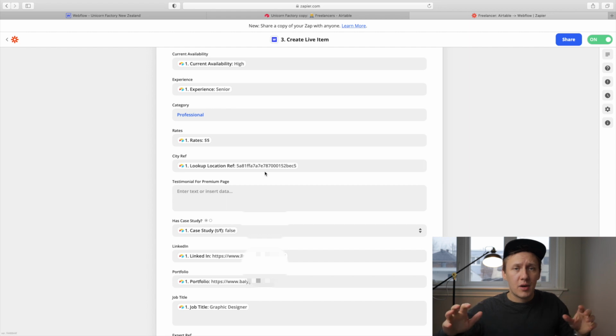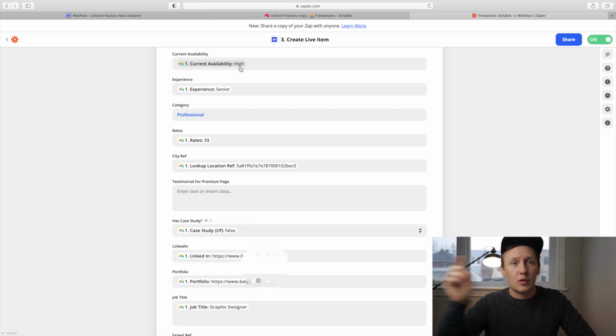If we again compare it to how drop-downs work, with the drop-downs, you can actually just use the text. So for example, senior, or in this case, the availability being high. You can actually just type in high or senior and that will work. But if you try to do the same thing with reference links, it will show an error inside of Zapier and it won't work. So it is super important that you use the Webflow item ID of the reference item that you are trying to connect to this profile.